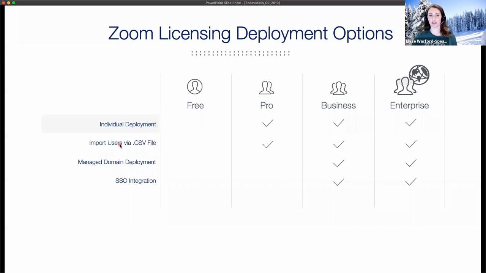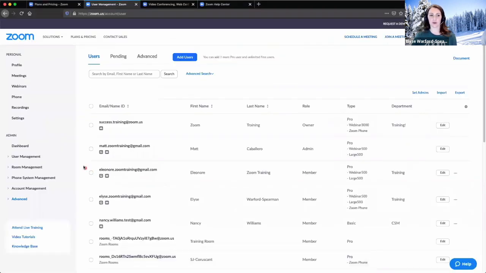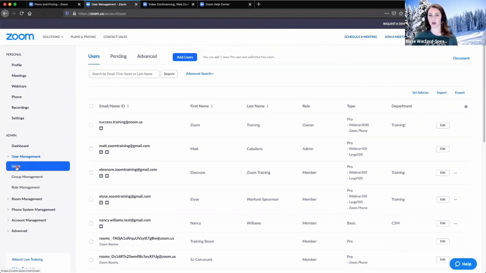And I will go over each of these options and show you how to do that in the portal, starting with option number 1, which is individual deployment. The first thing is you'll see that this is available to everybody. So anybody can use this option. Let's go back into the portal. From here, I'm right here in user management, and I'm just clicking on users. I'll come back to this in a little bit. For now, we're only talking about adding people to your account. So let's just really focus on that for now.